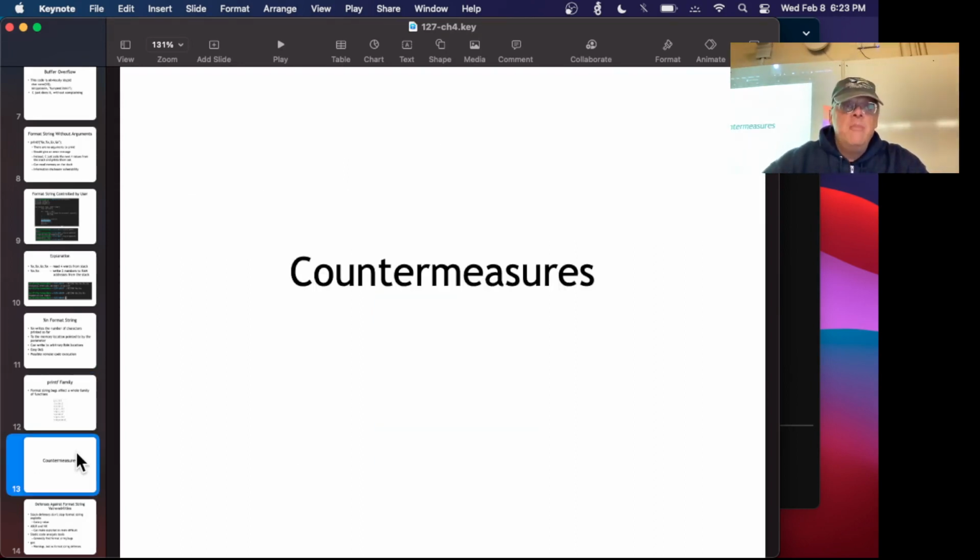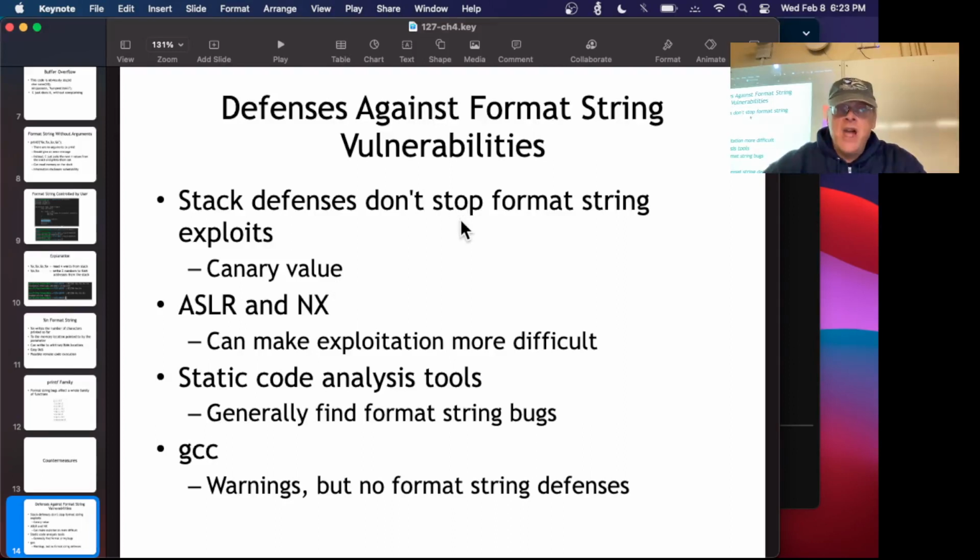So you can prevent this. By the way, stack defenses will not stop it. Things like a canary value to stop the buffer from overflowing, address space layout randomization, and non-executable memory to stop you from executing code you injected will not stop this attack, because I'm not injecting any code, and I'm not overflowing a buffer. Static code analysis tools could find it. You could easily find it yourself with just a text editor, search for the print statements and see which print statement doesn't have a comma inside there, that sort of thing. Just looking at the source code with a code analysis tool should find it. GCC, the compiler, will warn you, but it will not prevent this.